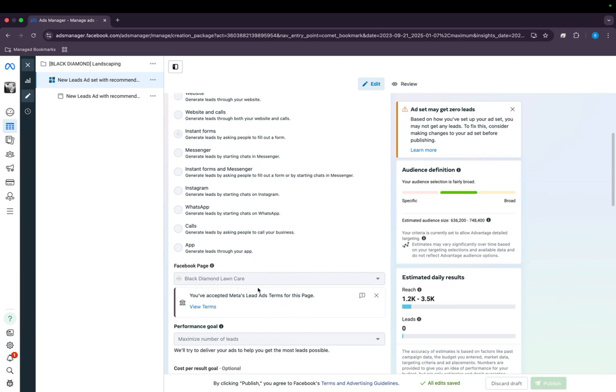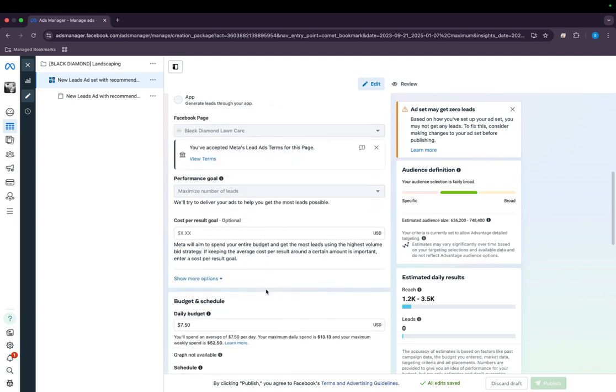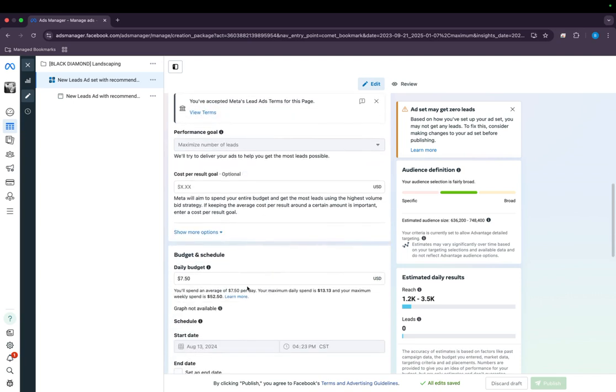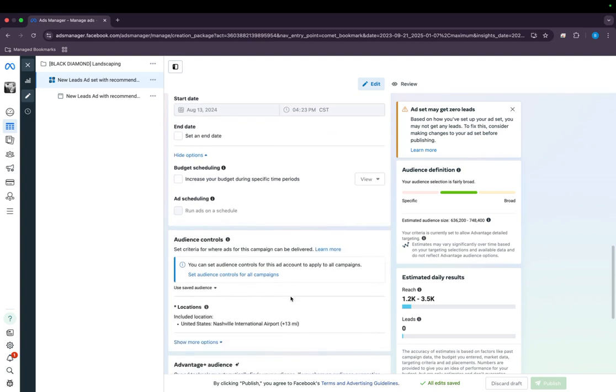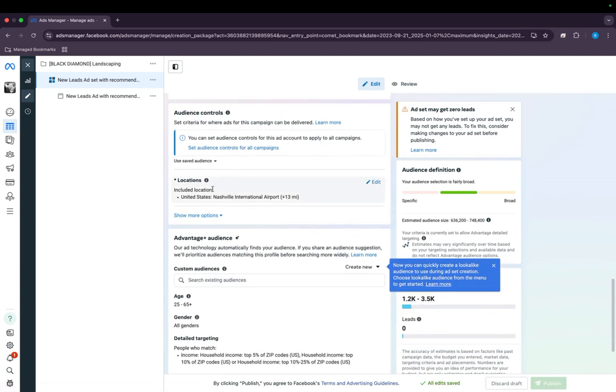So if it's your own business, you would select your Facebook page. If it's someone else's business, you would select that one once you had shared account access and everything else. Then you're going to come in here and you're going to set $7.50 a day. And you're going to come down to the audience locations and set the location. Could be nationwide, could be a certain location in a city or a state.